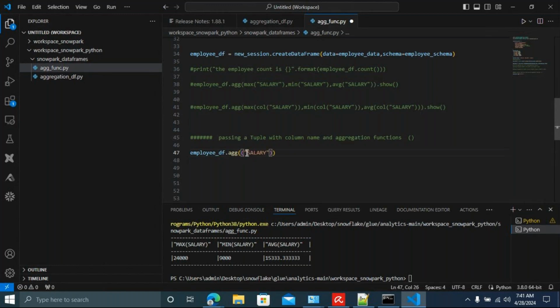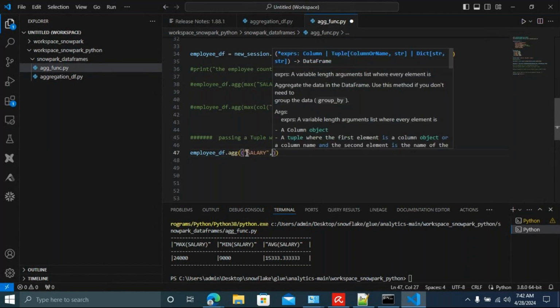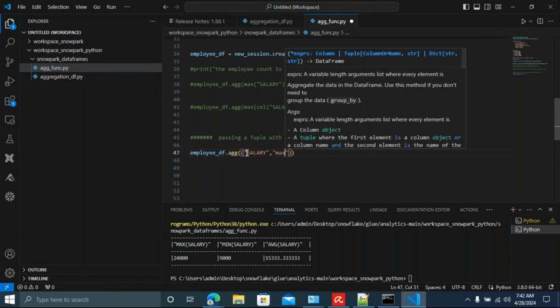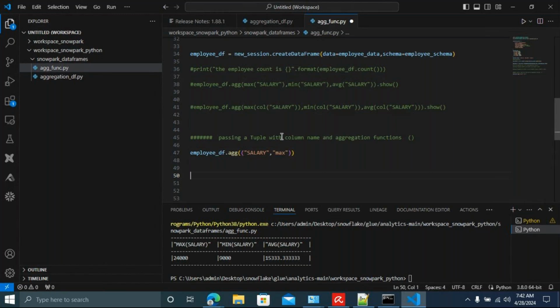Okay, and then in the tuple, what do I have to pass? Max, because I said it is the column name and aggregation function. The tuple has the column name and the aggregation function. Okay, good.